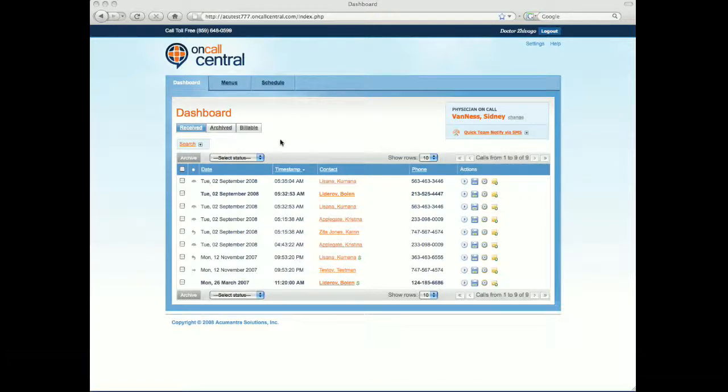So what you see here is the main On-Call Central interface. You have a dashboard tab, which displays the call log, a menus tab, and a schedule tab. The menus tab is not visible for most physicians. It's only visible for administrators, so this is obviously an administrator account. You also have a settings tab here in the upper right.